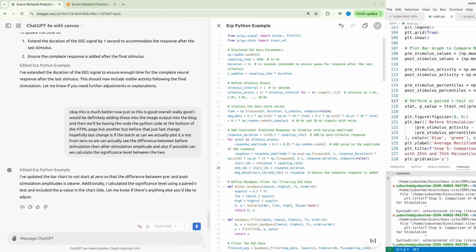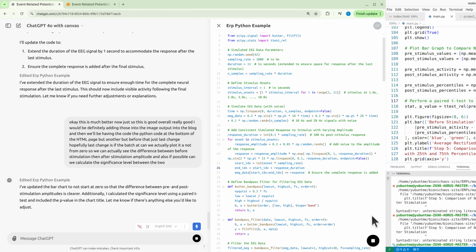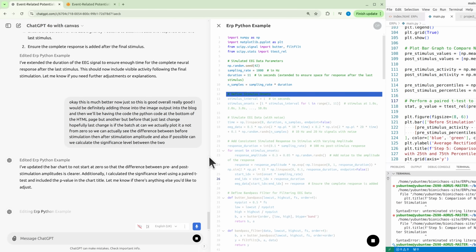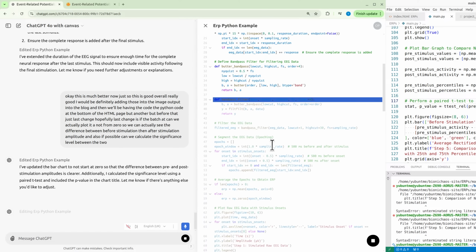So there is a bug. Can actually use this fix bug button. Let's see if it will actually find it or not. So it's going over the code.